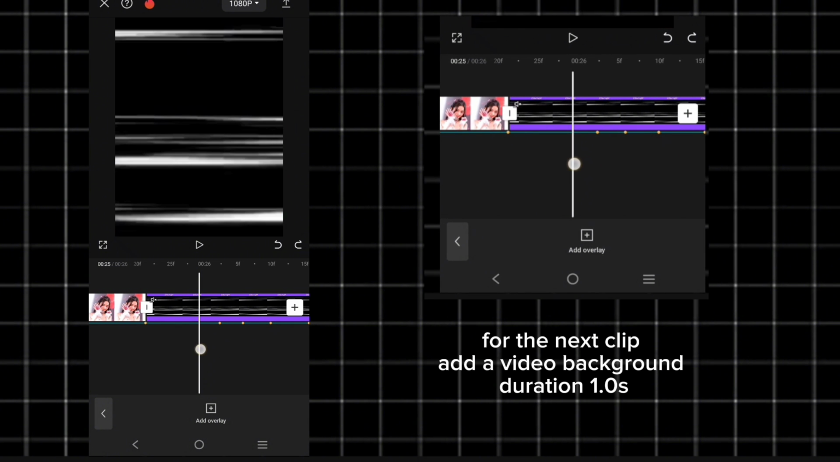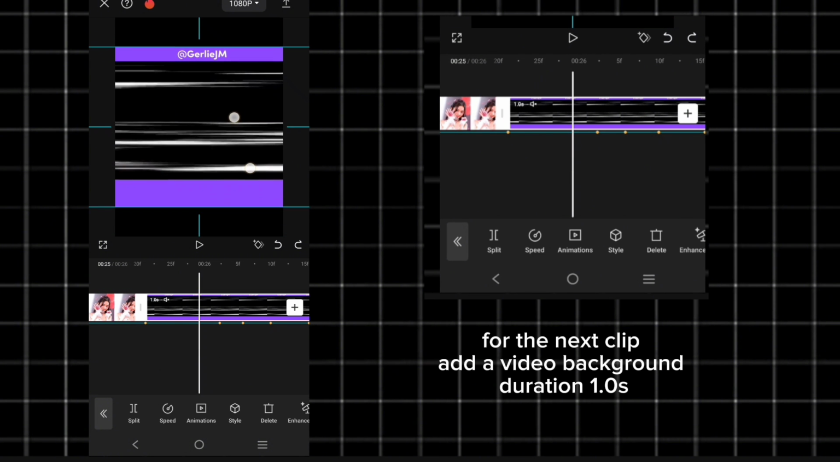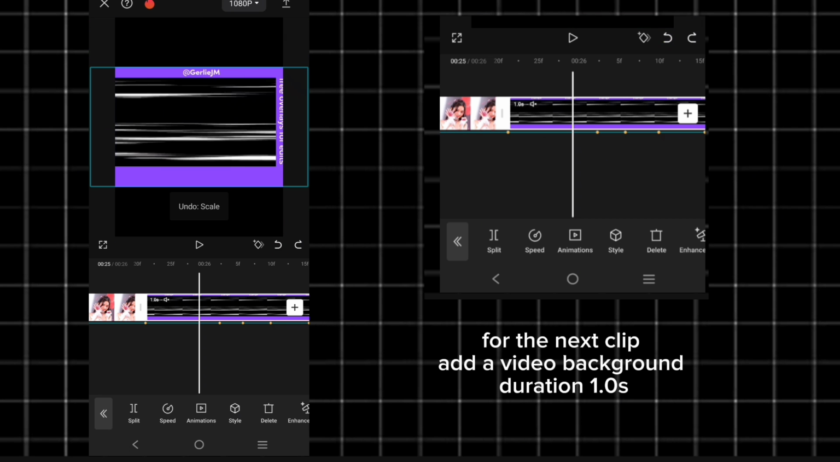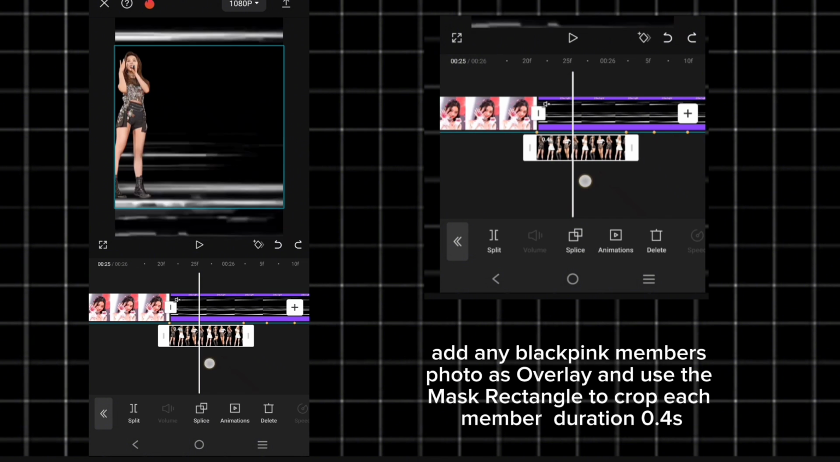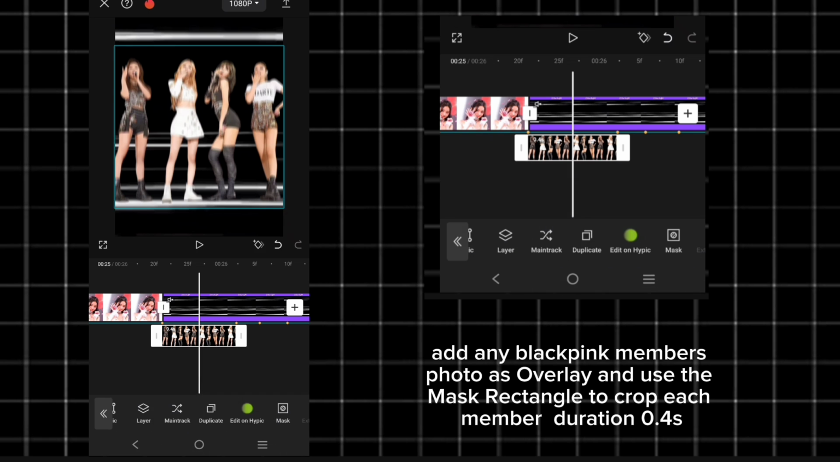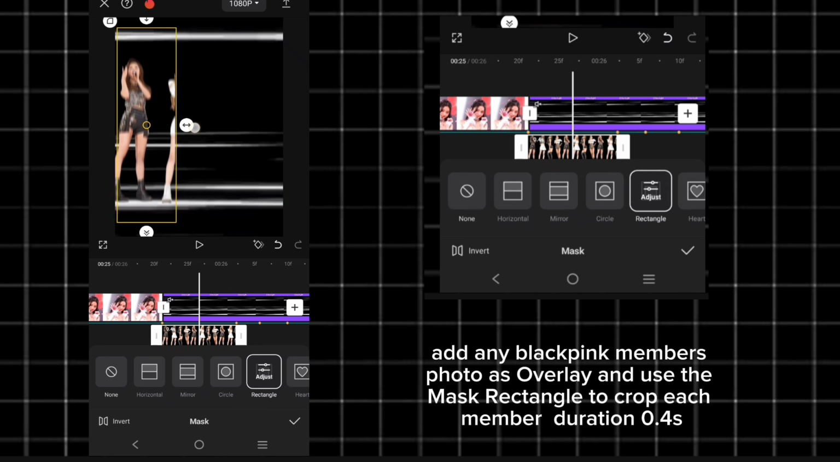For the next clip, add a video background. Duration 1.0 second. If you want the background that I used, the link is in the description. Add any Blackpink member's photo as overlay, and use the mask rectangle to crop each member. Duration 0.4 second.